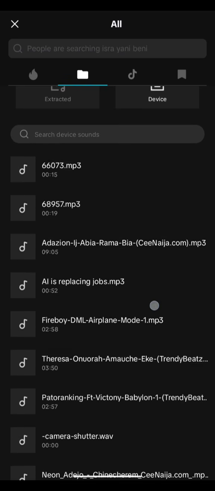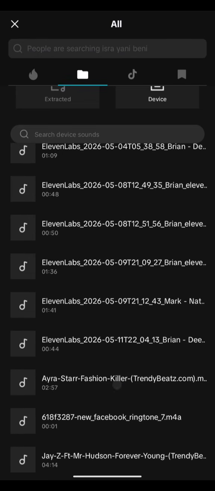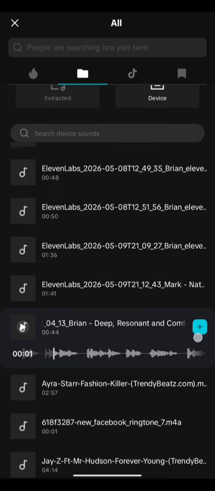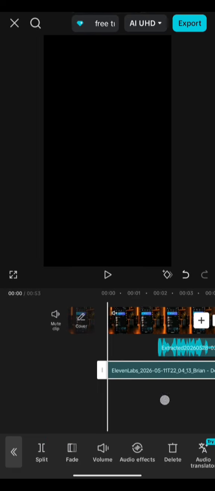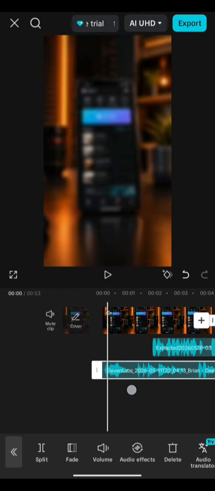Maybe you downloaded a voiceover, so this is where you see your voiceover. This ElevenLabs file is a voiceover. To add this particular audio, click on this green plus icon. So click on it. Now this is how to add audios to your video. Now we have successfully added this voiceover to this video.